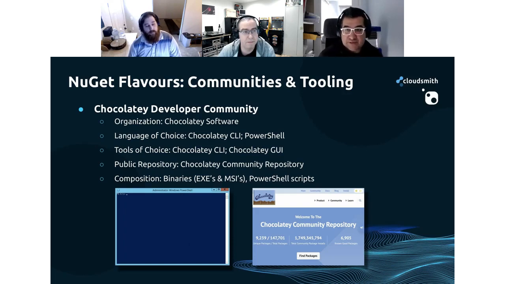PowerShell has extensions built in for VS Code, of course. Also, Chocolatey does as well. Thanks, Gary. So along that line, composition of Chocolatey packages.